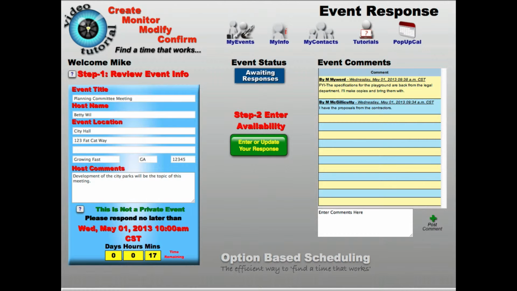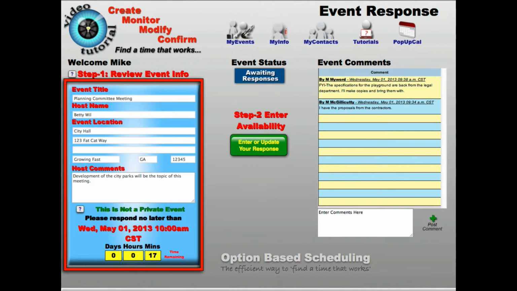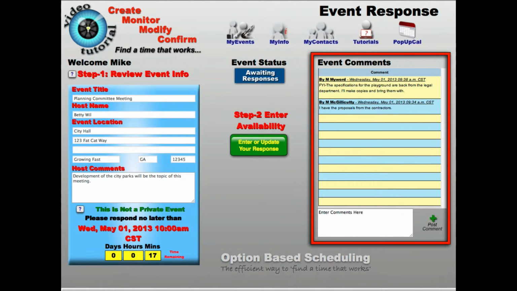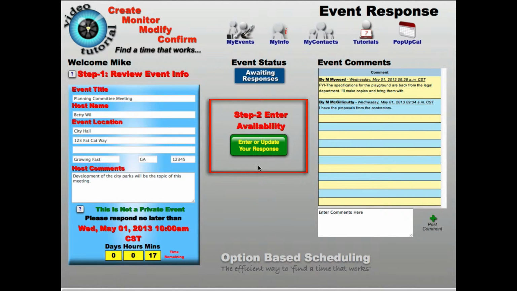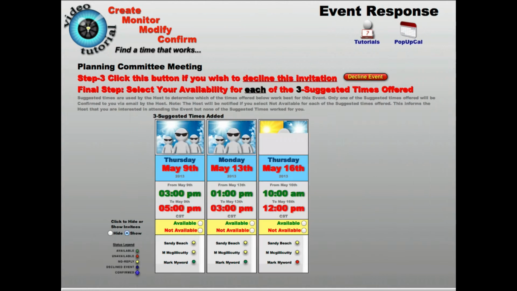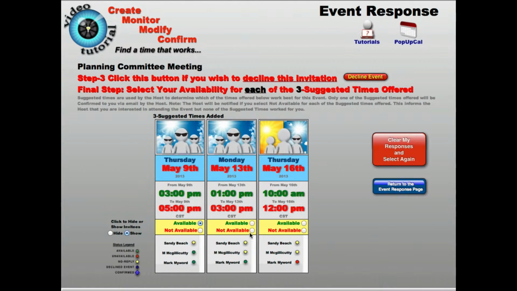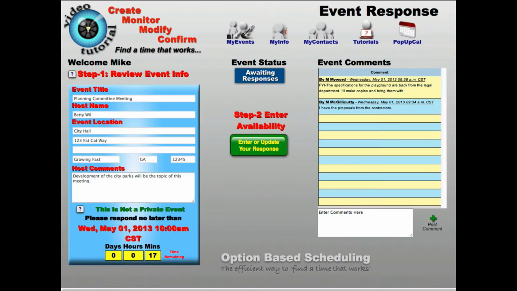The Event Response page displays the event's most current details and is also where you can view and post your own comments, and where you'll input your own availability for the event. When you're finished viewing the details on the Event Response page, click the My Events icon located here to return to the My Events page.